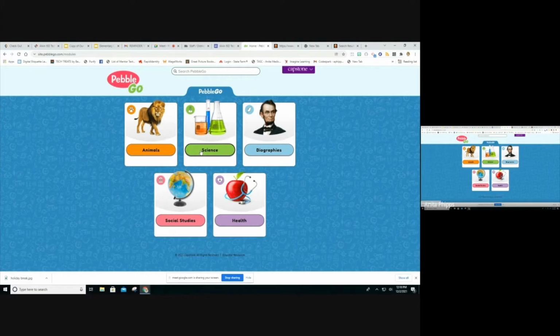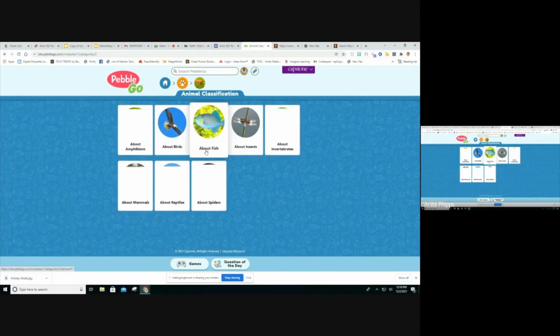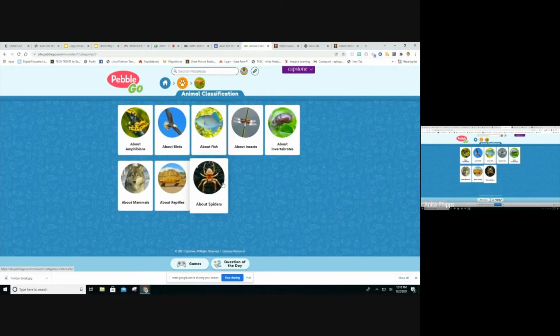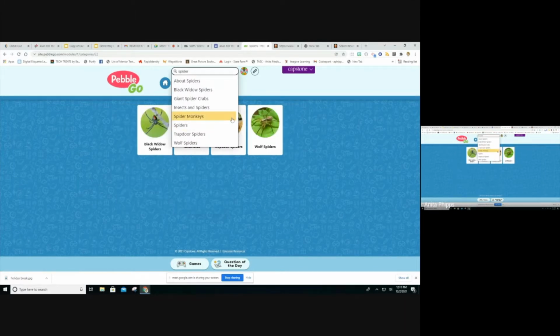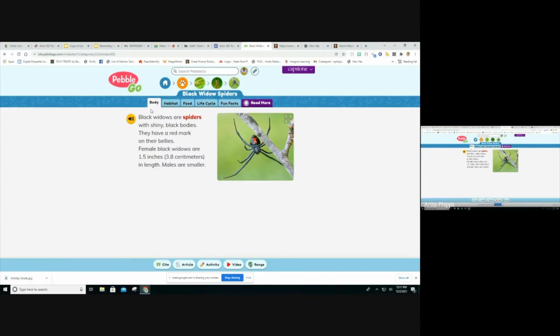And this is written in very simplistic language, but it's organized. You can search by classification, or you can type in Spider or whatever you want. And it gives you these nice headings and these nice tabs, and it will read to them if you want them to have that access too. So for K-3 research, this is a great place to go. Pebble Go also has a 3-5 resource called Pebble Go Next, and that is not purchased by the district, but some buildings have purchased that.